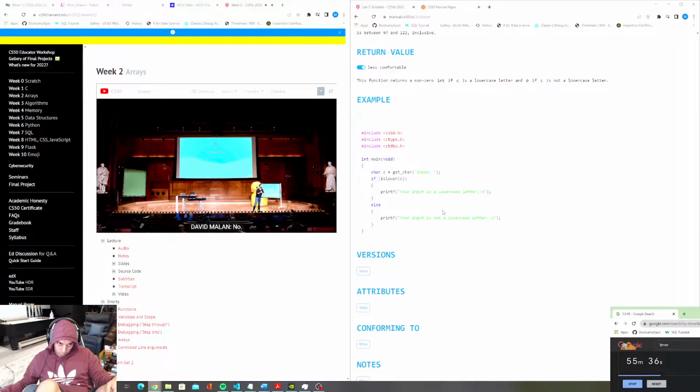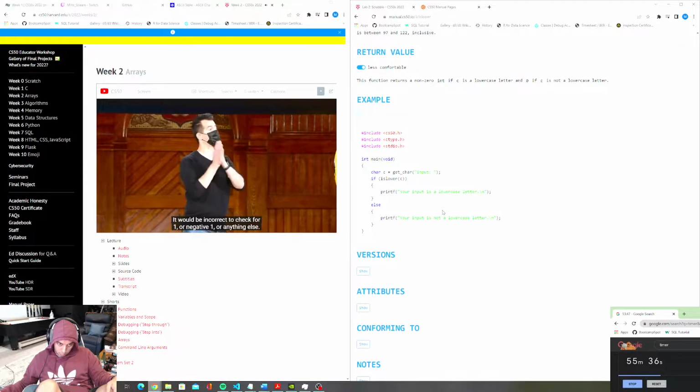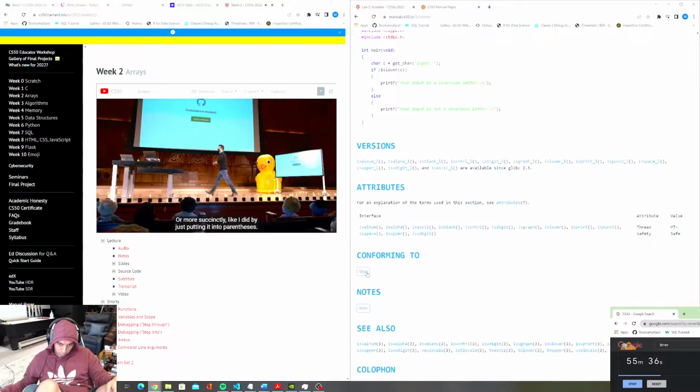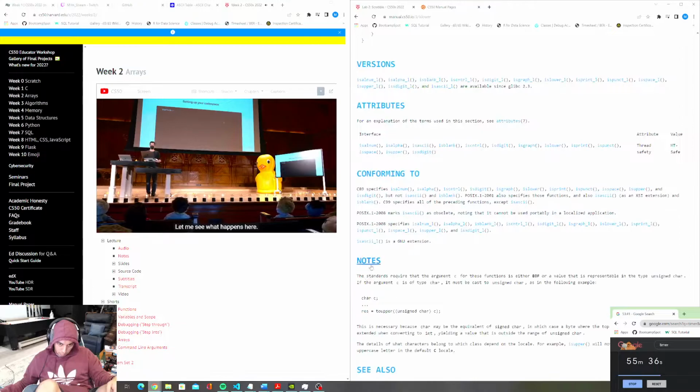Okay. No, so it's not necessarily 1. It would be incorrect to check for 1 or -1 or anything else. You want to check for the opposite of 0, so not equal 0, or more succinctly, like I did by just putting it into parentheses. Let me see what happens here.